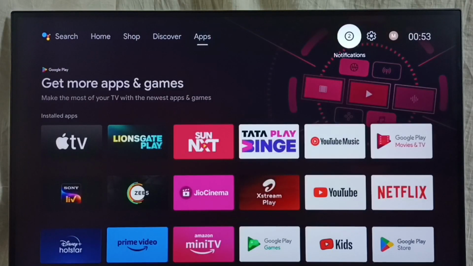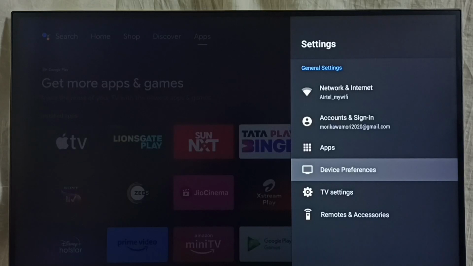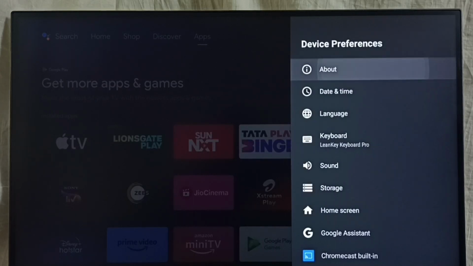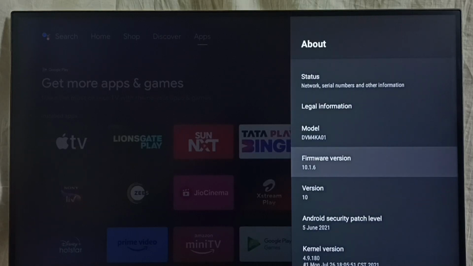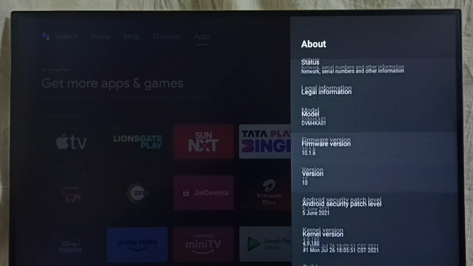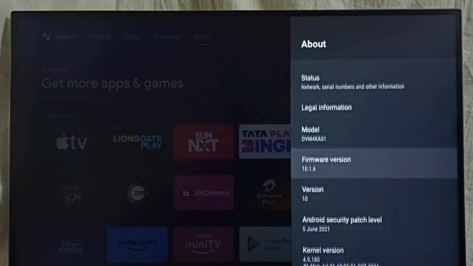Go to settings, select settings icon from top right corner. Select device preferences. Go to about. Under about here we can see version. Right now I am using Android TV OS version 10. I am going to update this.